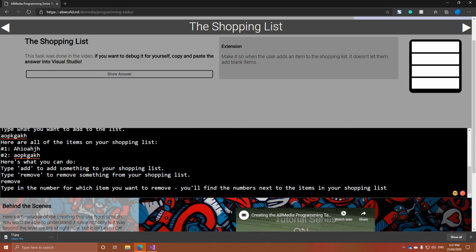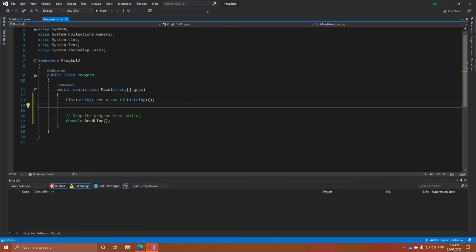But this is important. This isn't 0 based. This doesn't start at 0. This starts at 1. 1 is the first item because that's nicer for the user. So in our code, we're going to have to take what they input and minus 1 from it. Because of course arrays start at 0, not 1. We also want to stop them from entering invalid numbers, so we'll do that too. Alright, let's go write this out.